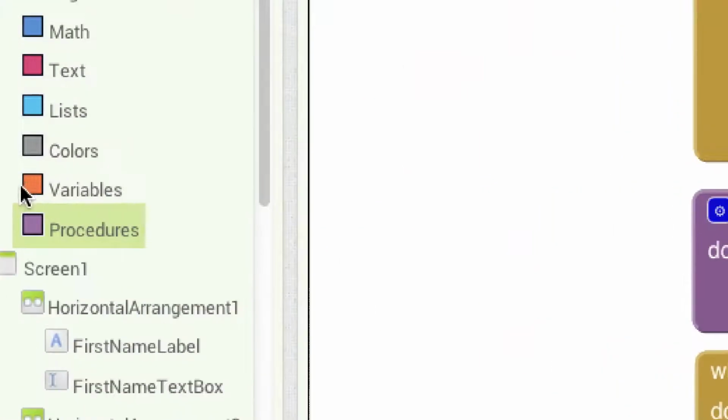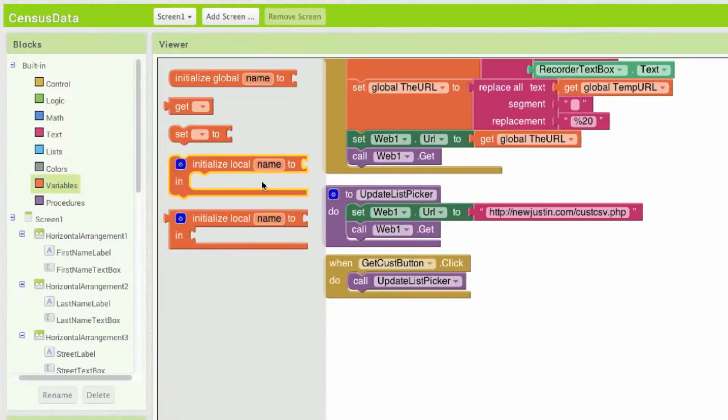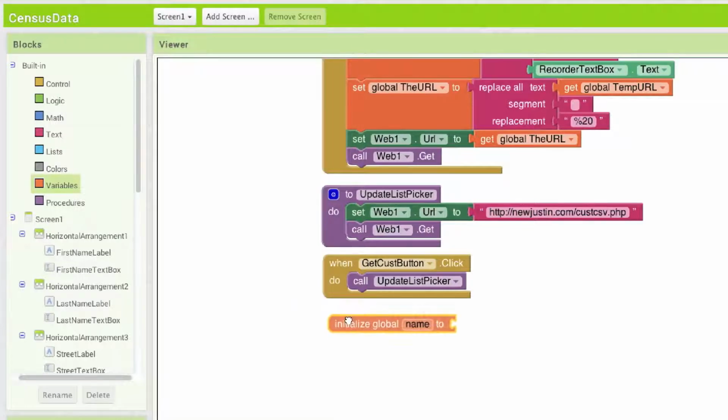Alright, and then we're going to come over to variables, and I'm going to create an empty list that's going to contain all the customers for my list picker. So get this guy, customers for list picker, create an empty list.